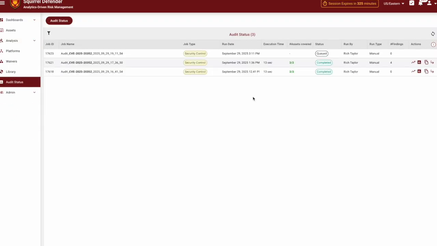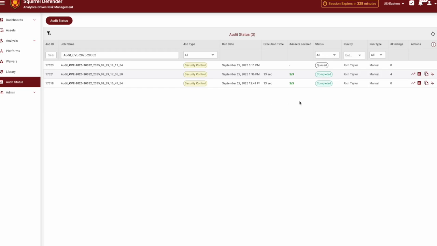And here we can see that our security control audit is queued up. So it's leveraging those Docker containers, performing that analysis on those devices in real time to check for those SNMP configurations and the OS version to make sure it's not an impacted version. I'm going to refresh this in the top right. And we can see it took about 13 seconds to audit 3 assets, and we came back with 4 findings.